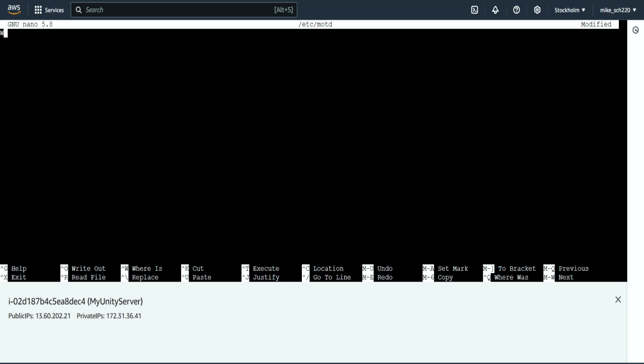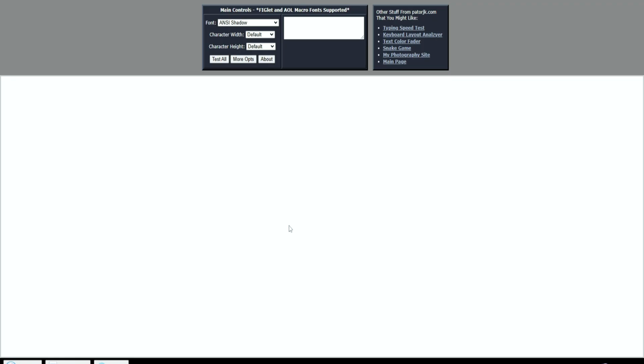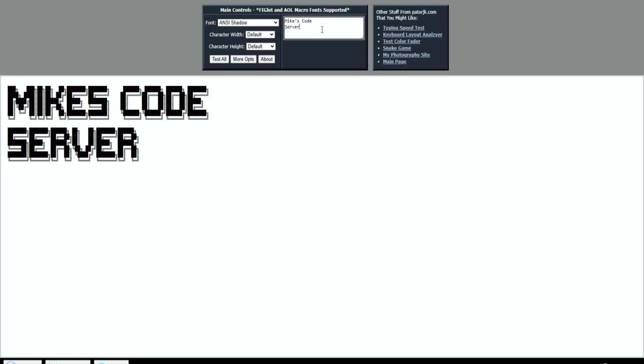In the description, I'm going to add a link to a website, to this website. And this is an ASCII image generator. It basically takes the text that you put over here and it creates art from it. So we're going to say something like Mike's code server. And now you can see this art over here.